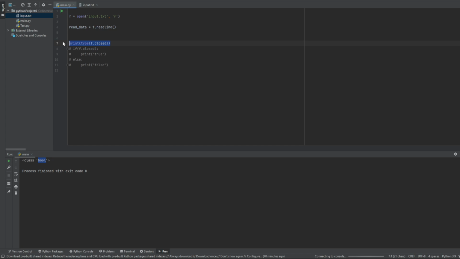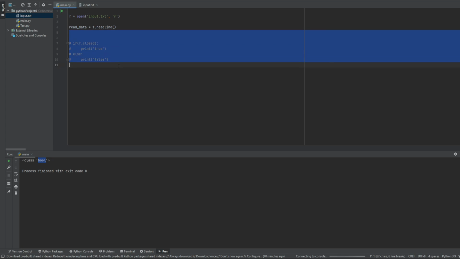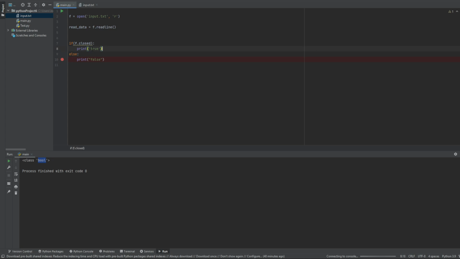Since we know that, it's going to evaluate out to true or false. So we don't need to put if this is equal to true, since if it is true, then it is true. So it's going to print out true. If it's false, then it's going to print out false. So read data is equal to readline. Now if you run this, what do you think it's going to get? It's going to get false.